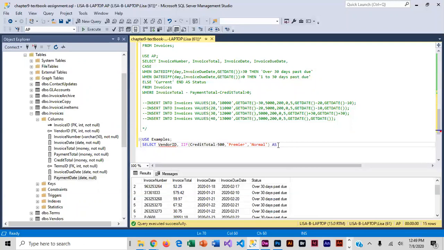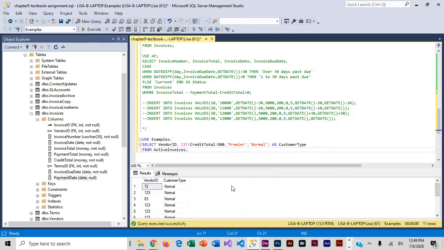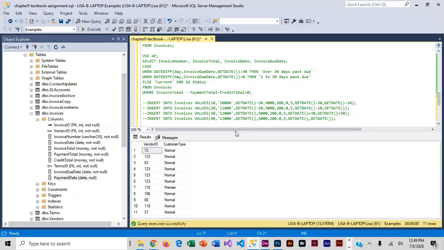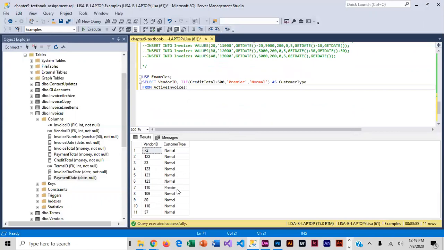Now we're going to give this column a heading of customer type. And this is coming from the active invoices table. And let's go ahead and run it. And let me expand this up a little bit. And you can see we do not have very many Premier customers. Looks like one. So that answers our boss's question there.